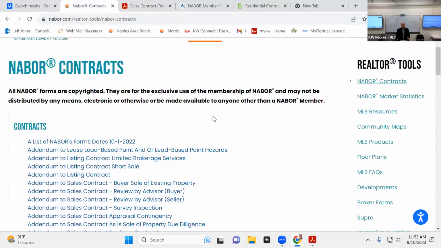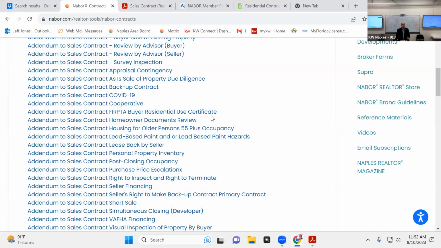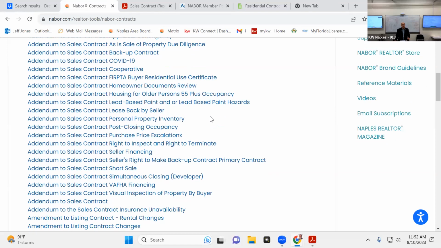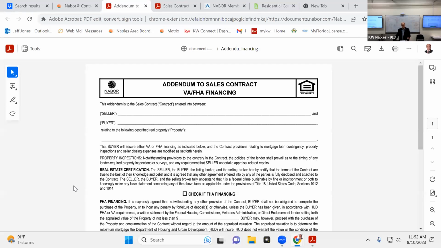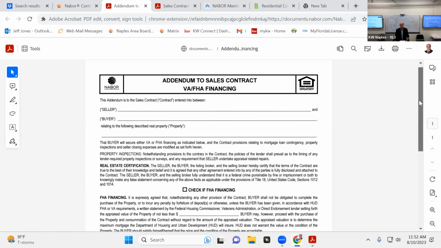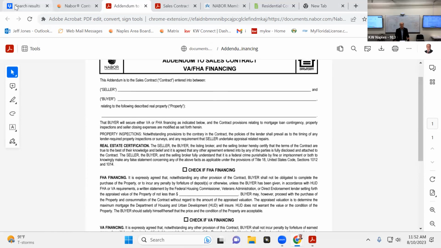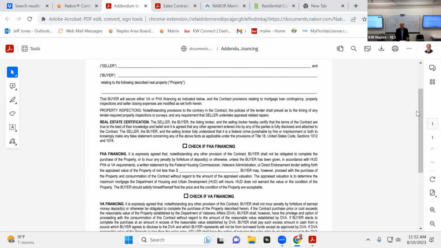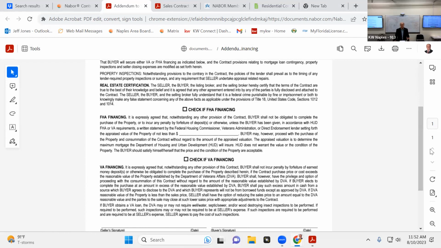Okay, so let me go back here and let's look at a few of these, one of which we talked about this morning. If I can find it. There we go. Remember this one? Okay, so let's say you check the box FHA or VA, then you would attach this addendum. And again, you're filling out the top information just as though it is in the sales contract. And in many cases, the software will fill that in for you once you bring this addendum up. So if it's FHA financing, we're going to check the box.